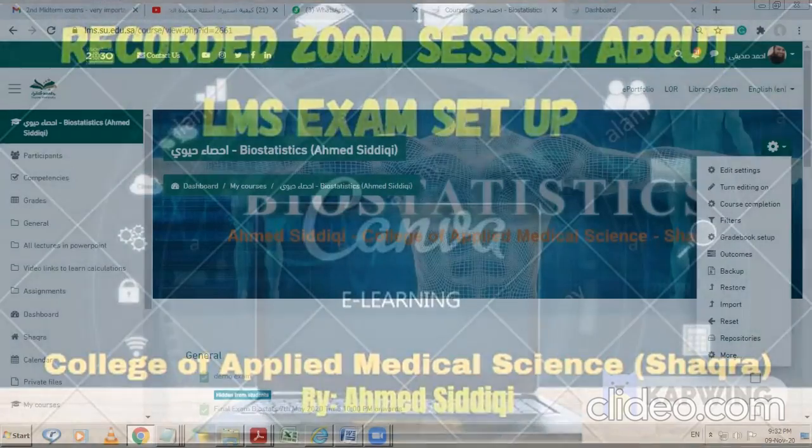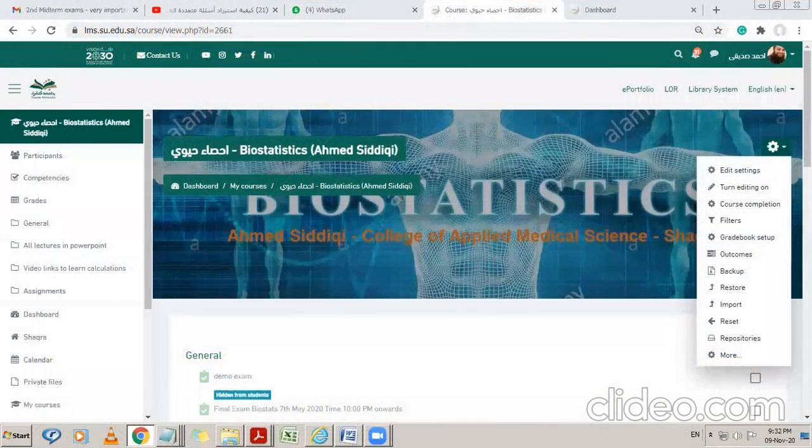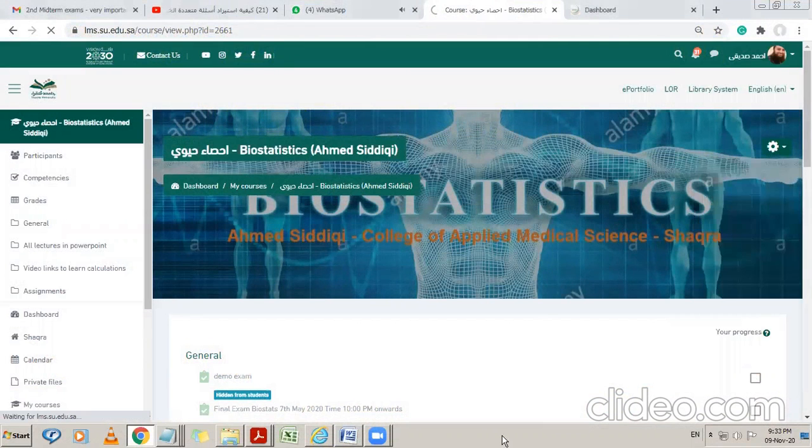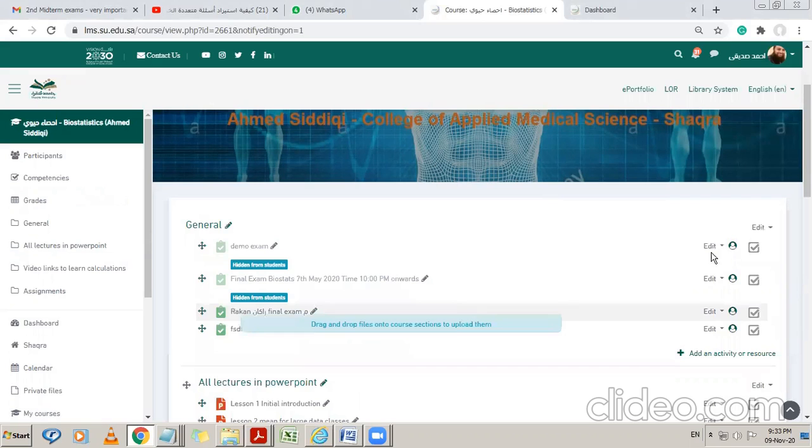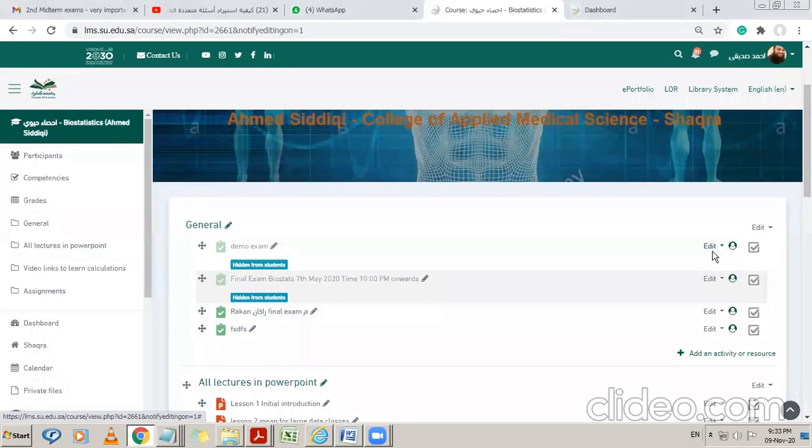That we can upload it. Okay, now, the first thing is that we have to turn the editing on. As soon as we do that, we can see the options opening up for us, the editing options.